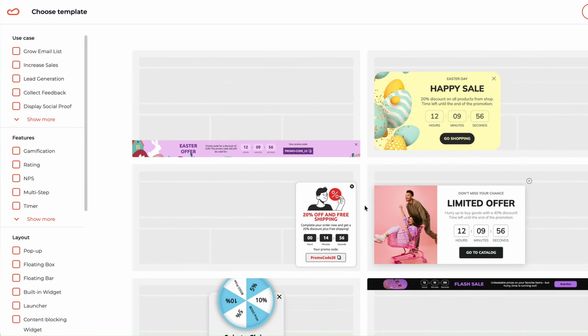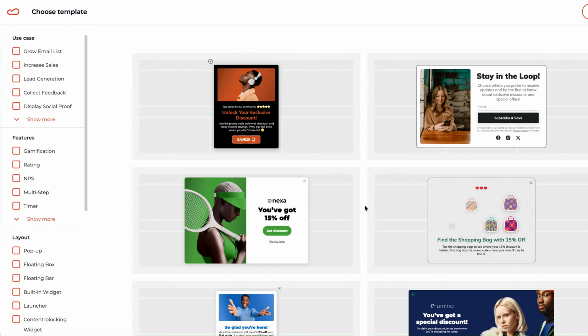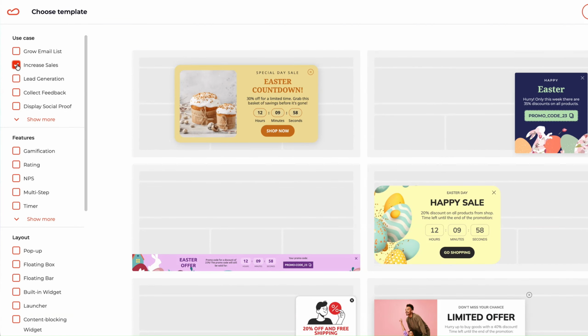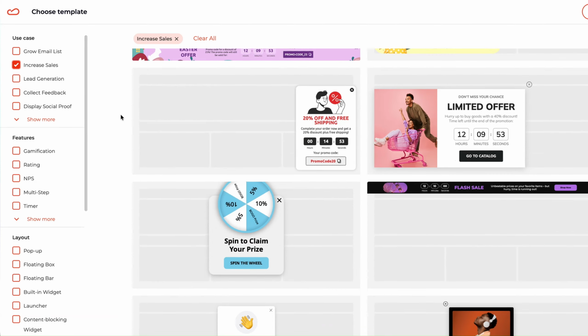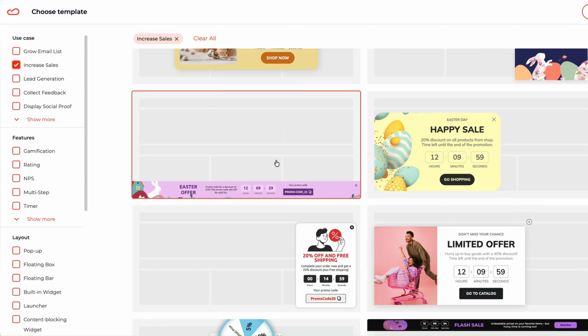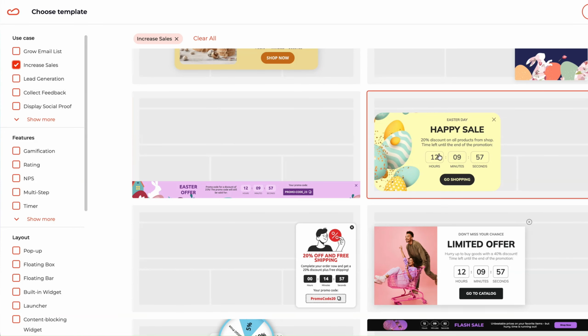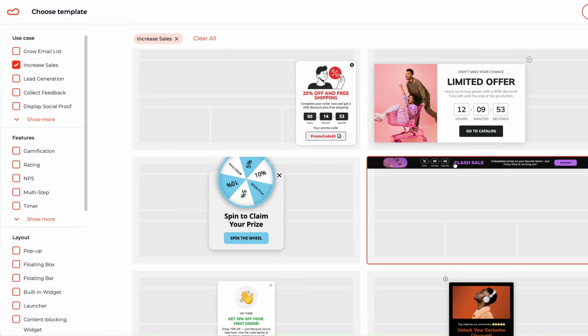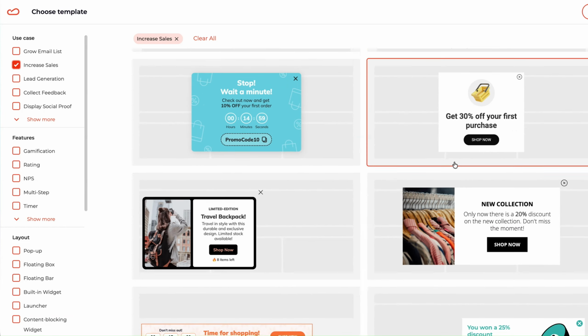As you can see, you have a huge variety of widgets you can pick from. I recommend you click on Increase Sales so you can see all the widgets that are strictly connected to making a sale. And then you can pick the one that you like the most. You have normal pop-ups, you have bars that sit at the bottom of your screen, you have pop-ups that are on the corner of your page. Everything is customizable here, so you can pick one and change it completely. But anyway, you choose the design that you like the most.